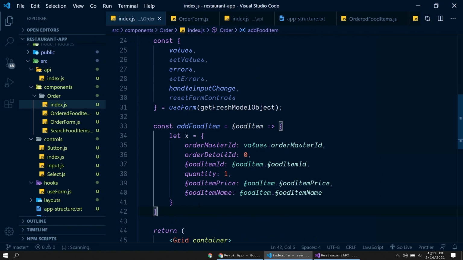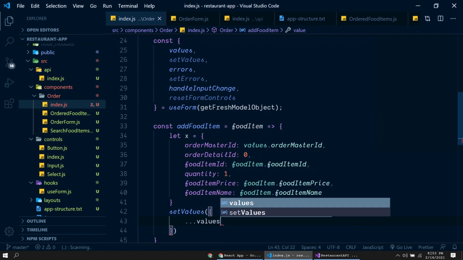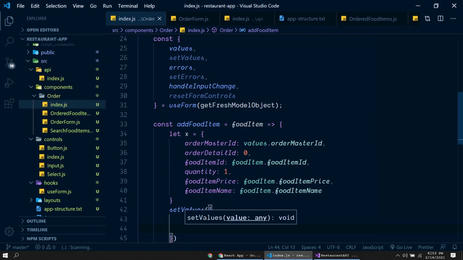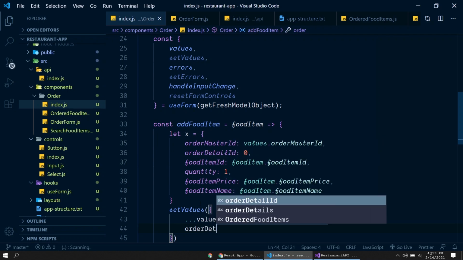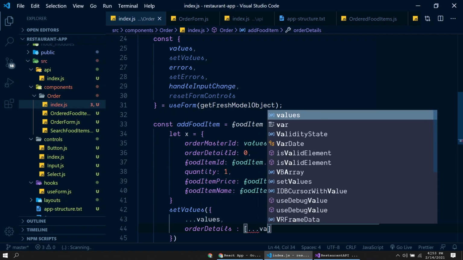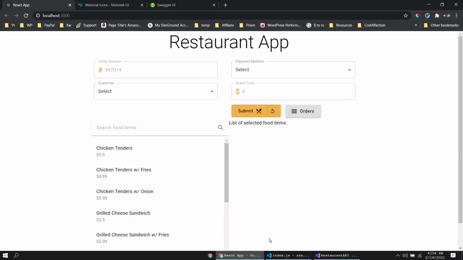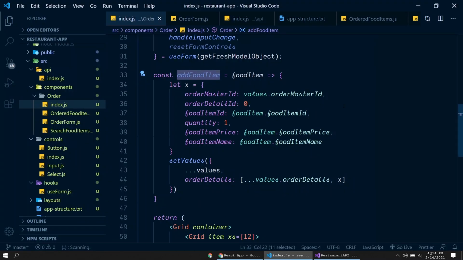For that, we could do this: setValues. All of the existing property values will be there as they are, except this array, orderDetails. Into this, we will be passing a new array along with the existing details records. We are going to append or push the new object x here. So here we have the function. We have defined this function inside the parent component.